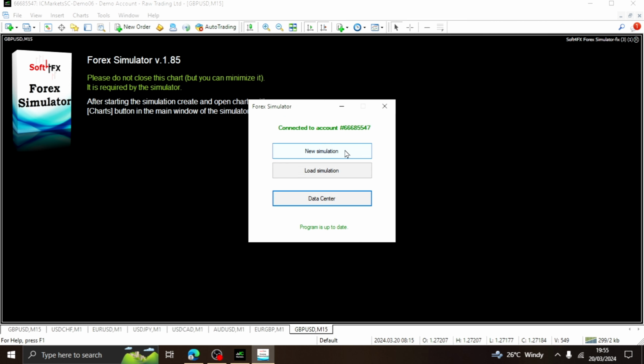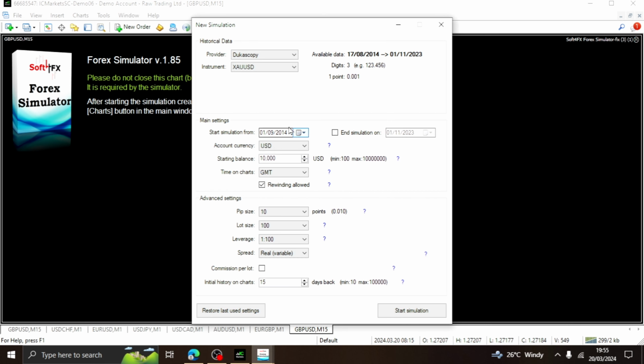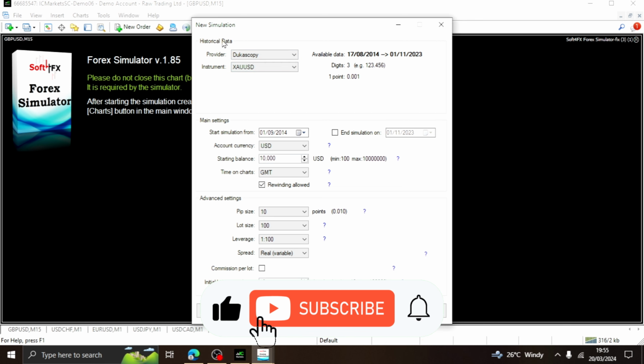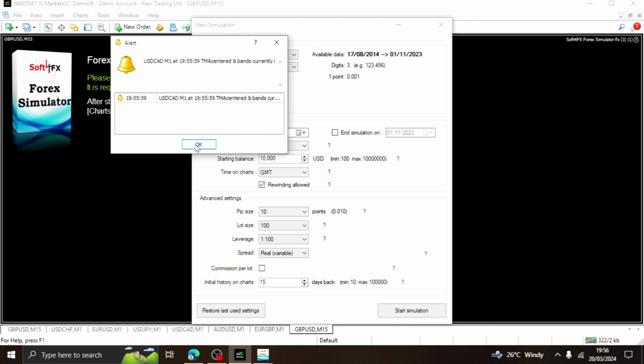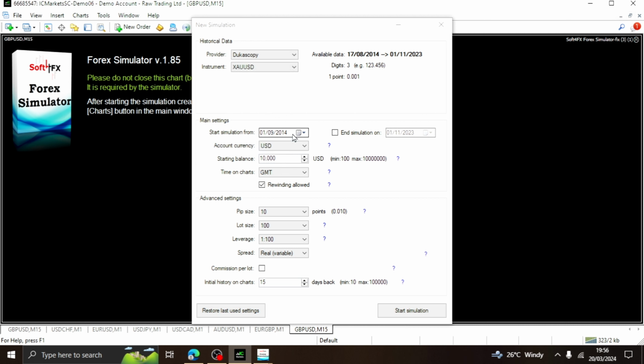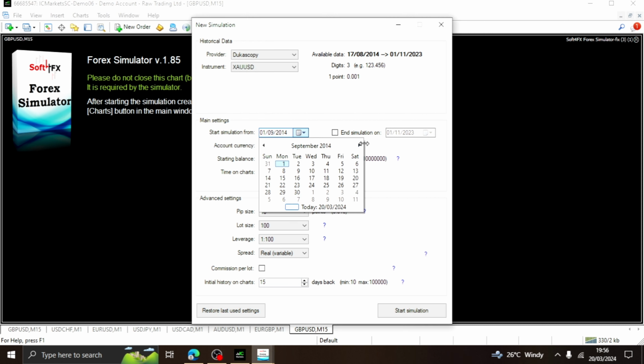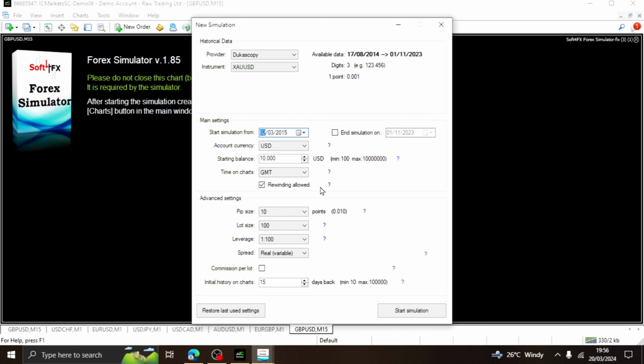Now choose the New Simulation option to start backtesting. On this page, we are going to set up our new backtest and leave the top section as it is. On the main settings, you can change the duration you want to backtest from where you want it to begin. For this example, I will begin the backtest on March 2nd, 2015. I will not change the end date since I want to backtest till where the backtest data ends.